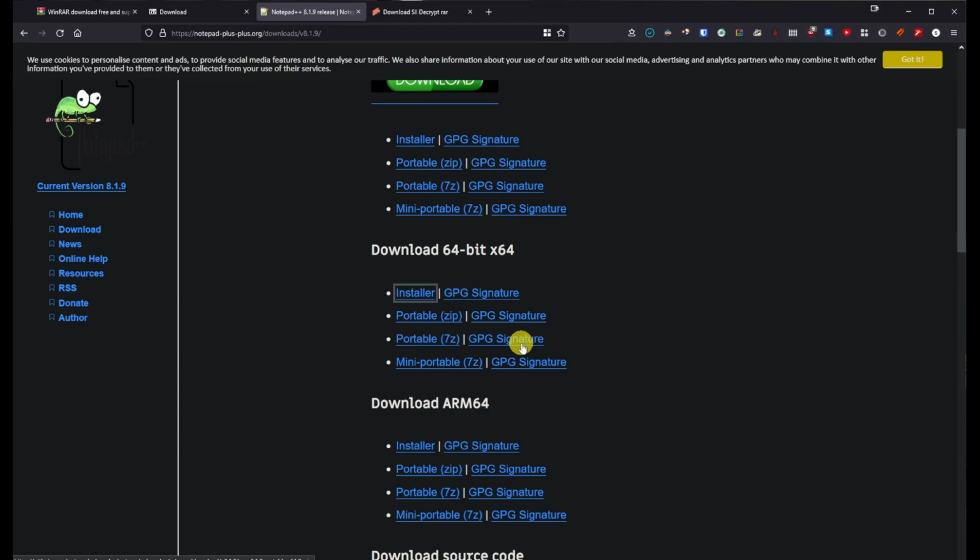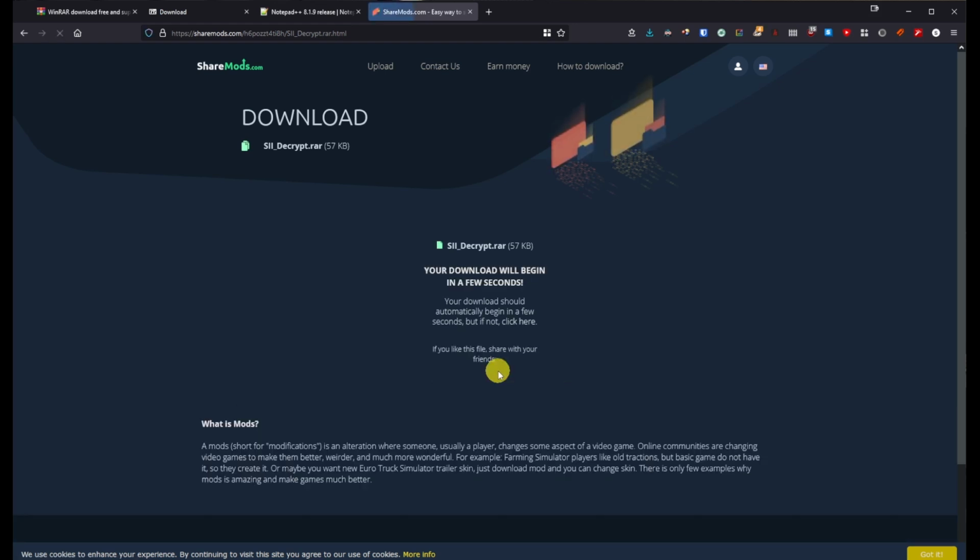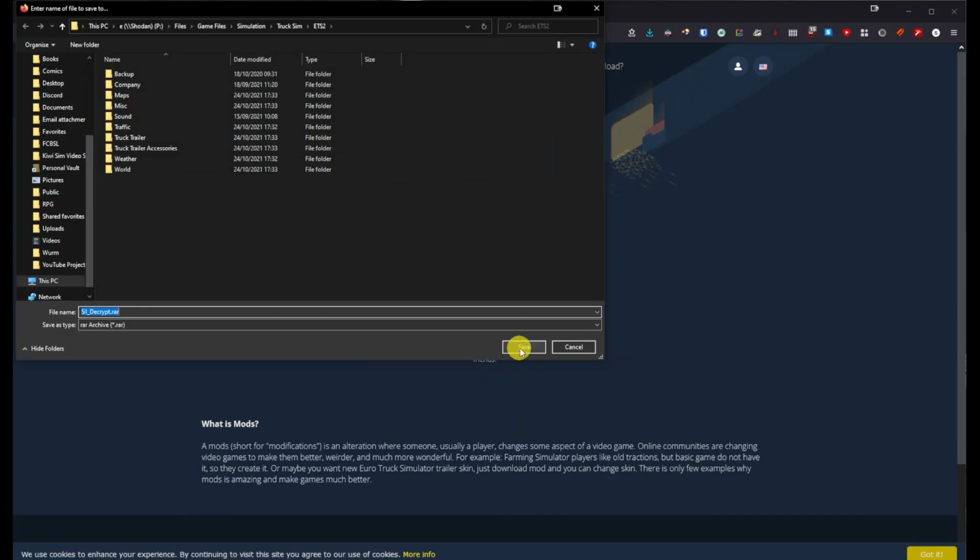And lastly, SII decrypt will take you to a sharemods.com link. Here you'll need to click the orange button in the center to create the download link. You'll notice that we do have to wait a few seconds, but once that has completed, the page will refresh and you should get a download link, once again saving that to your downloads folder.